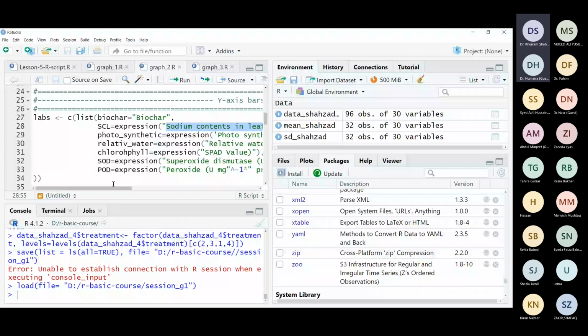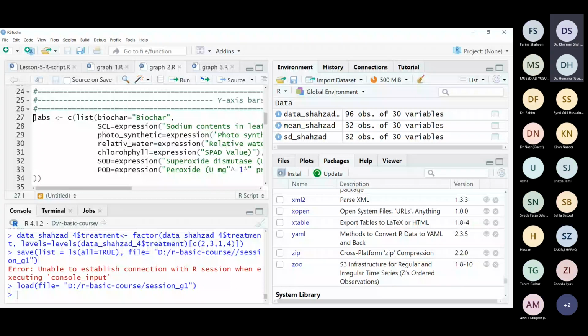In the first part, we adjusted the x-axis, y-axis text. In the second command, we used s dot theme. So we are making these small files, and at the end we will join all these files with our graph. So we have made s dot theme.